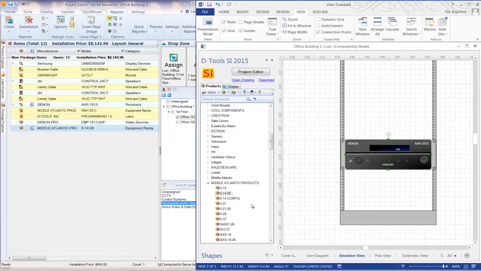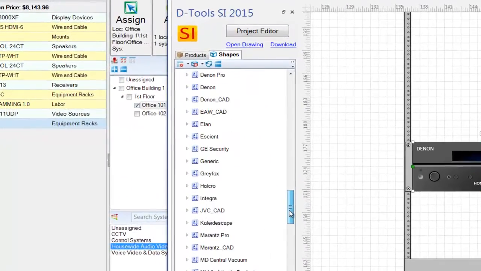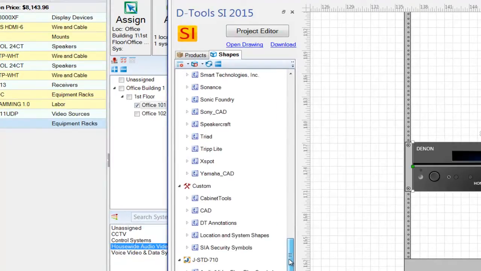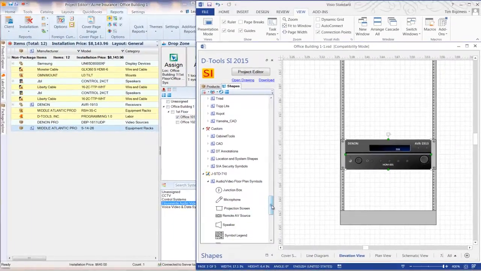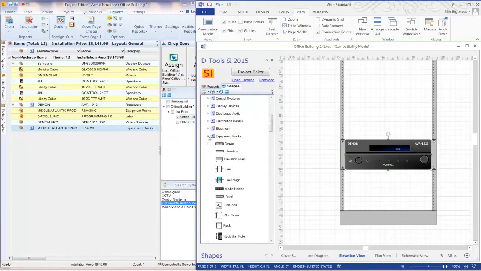If I zoom in, I could also consult my shape library, and DTools ships with a number of manufacturer shapes, from the J standards that were just created by Infocom and Cedia, through manufacturer shapes, through custom shapes. So we provide a very robust library of symbols that can be used throughout your different types of drawings and communicate professionally to your customers, to other trades, and to your team.